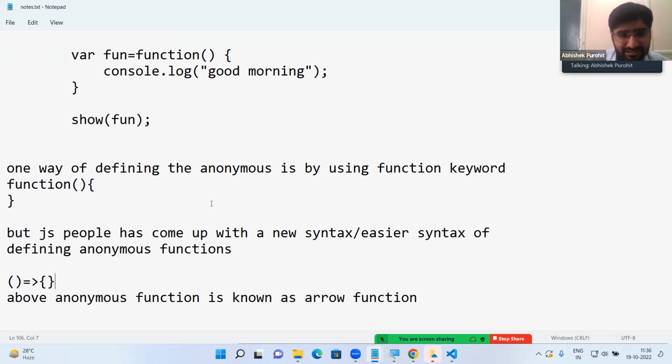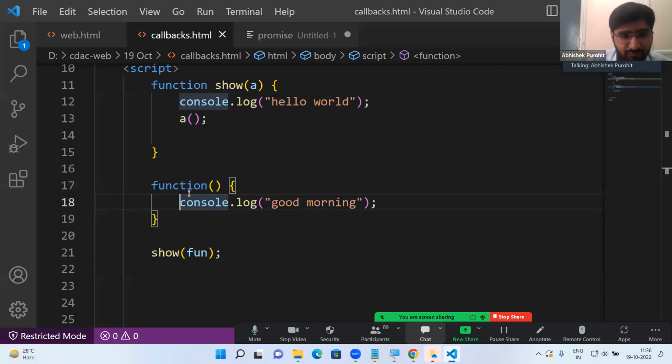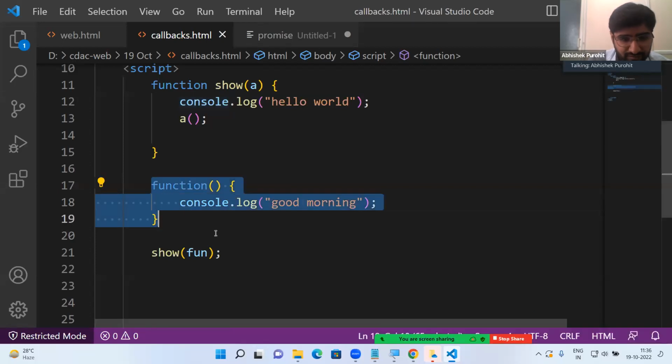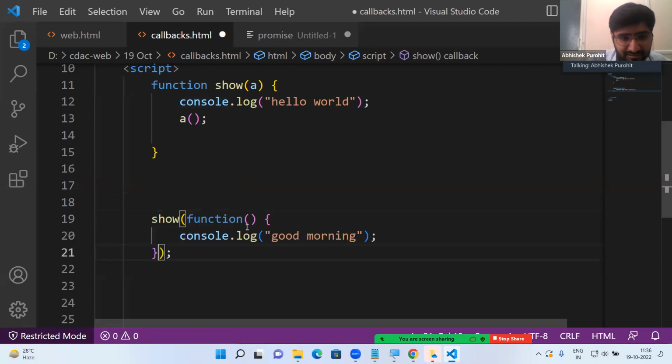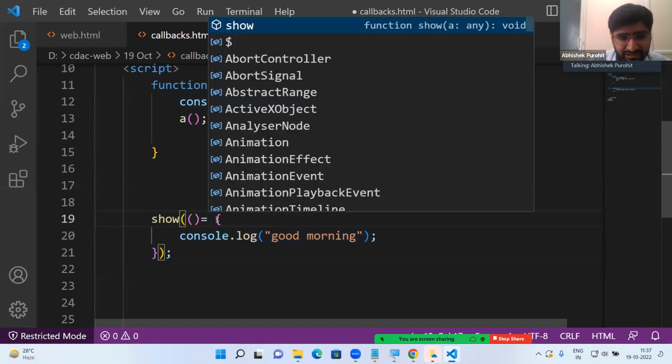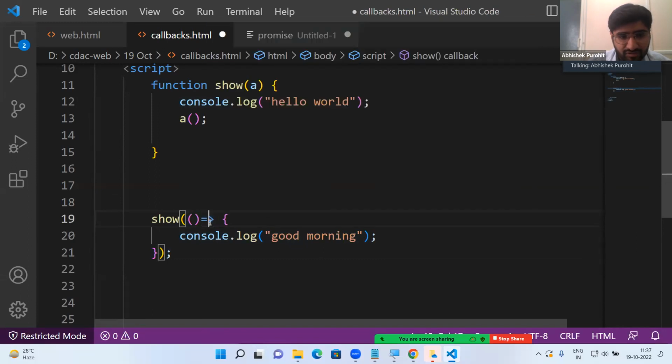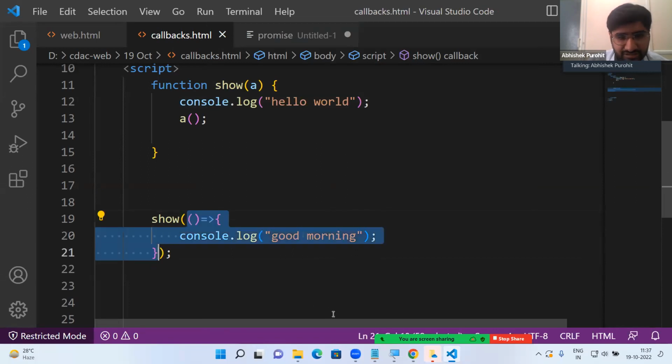Let's see it practically. I want to pass this anonymous function into the show. Right now we are achieving this by defining our anonymous function inside the argument. But I want to follow the new standard. According to the new standard, we don't have to write the function keyword. After the argument, you just have to write this arrow: first an equal sign and then a greater than symbol. So it will make your function an anonymous function. This is the new standard.